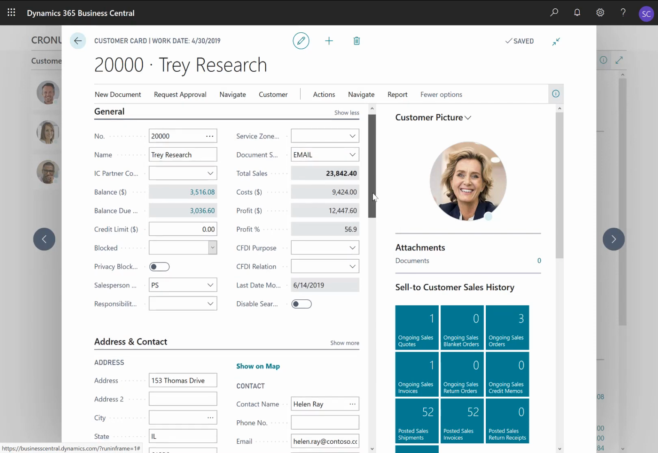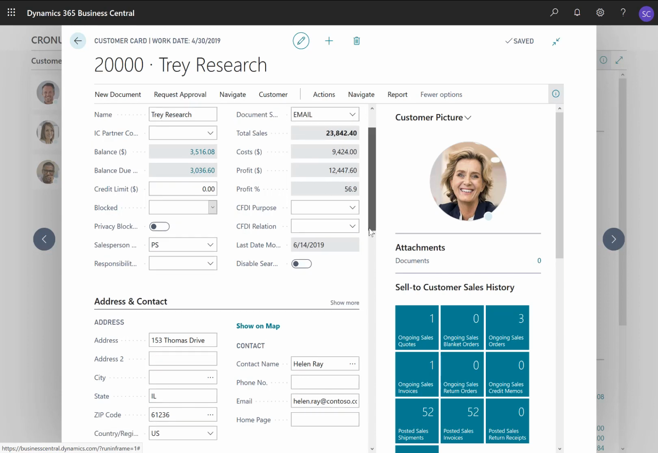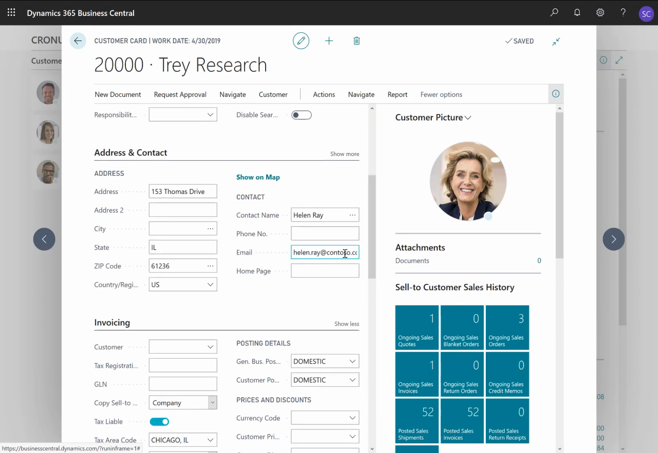Now, what is very important is that if you send emails to customers, they will be sent to the email address that you enter here in the Address and Contact FastTab. So let me scroll down a little bit. There we go. So to this email address. All right, let me show you this by creating a new document.